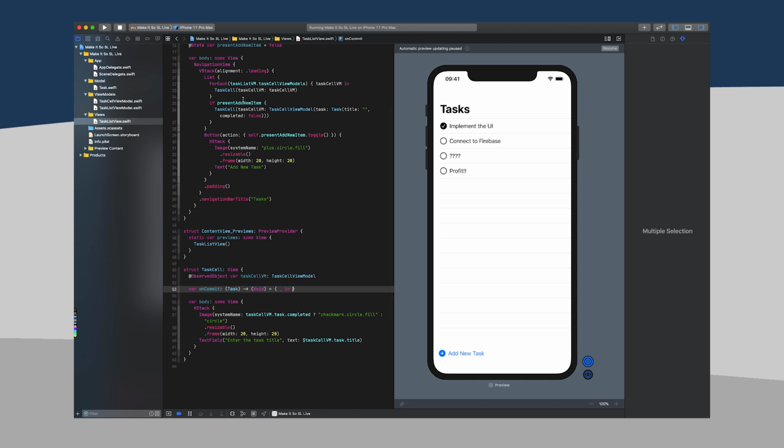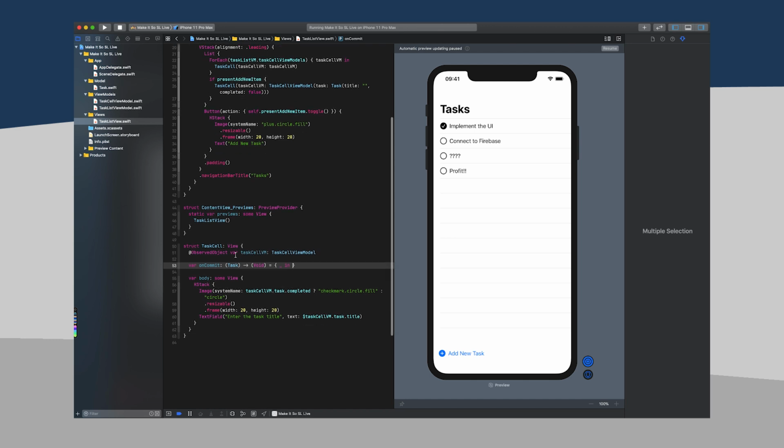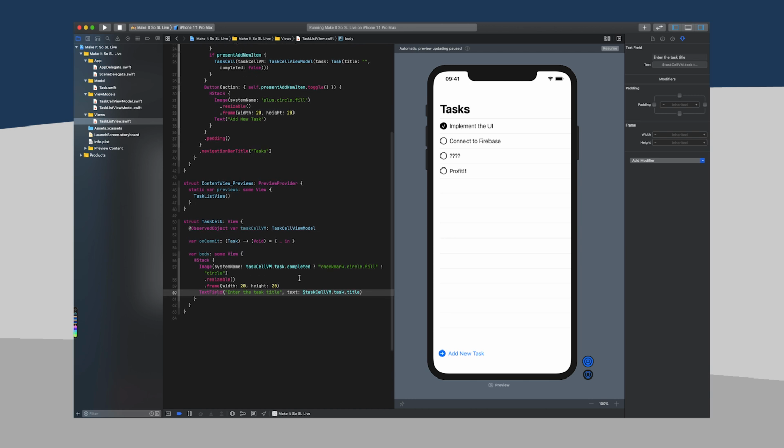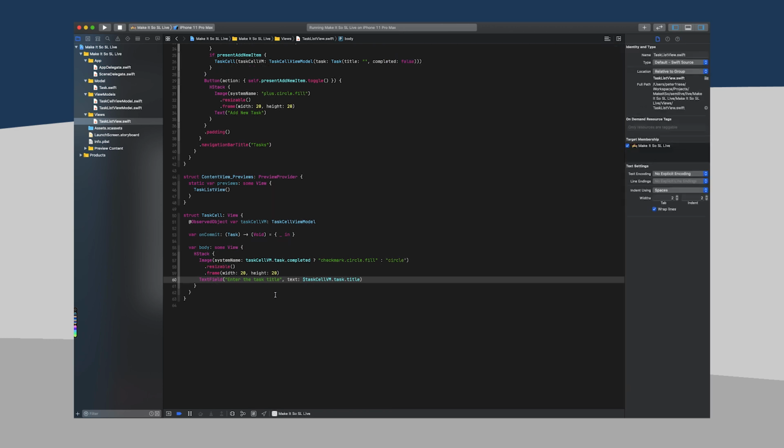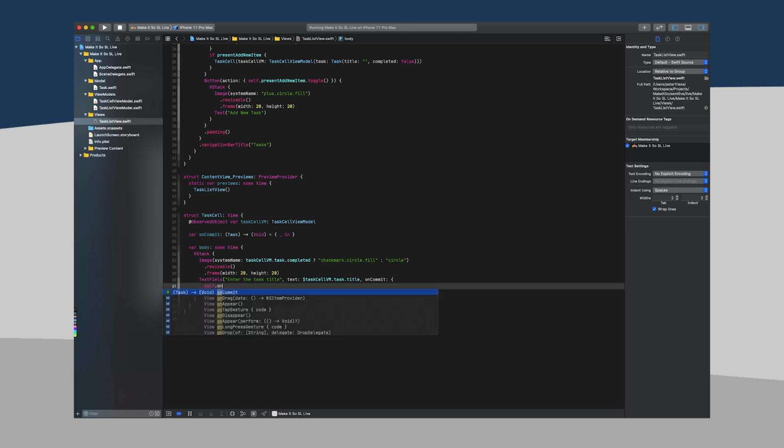So that's great. The next thing that we want to do is we want to capture the onCommit event on the text field. And actually, let me make a little bit more space and hide the preview. So we want to capture the onCommit event on the text field. So let's go ahead and listen for onCommit. And then when we receive this, we want to call this callback up here. So self.onCommit. And what we want to do is we want to send the task back down.